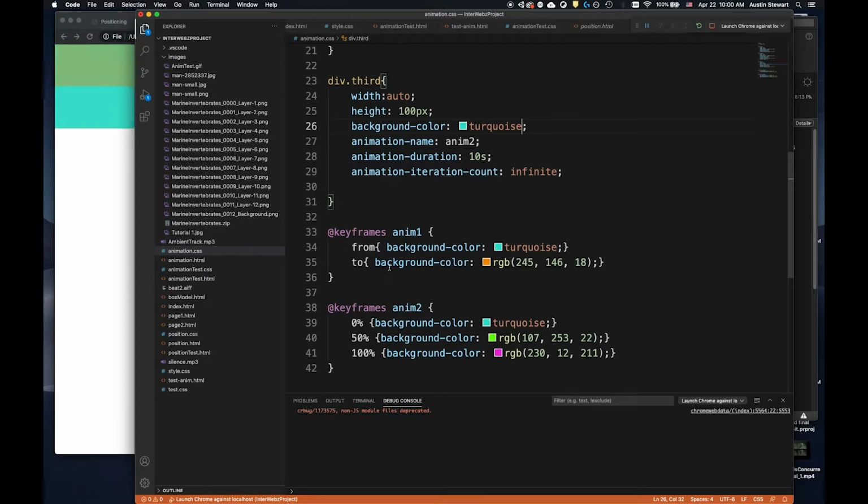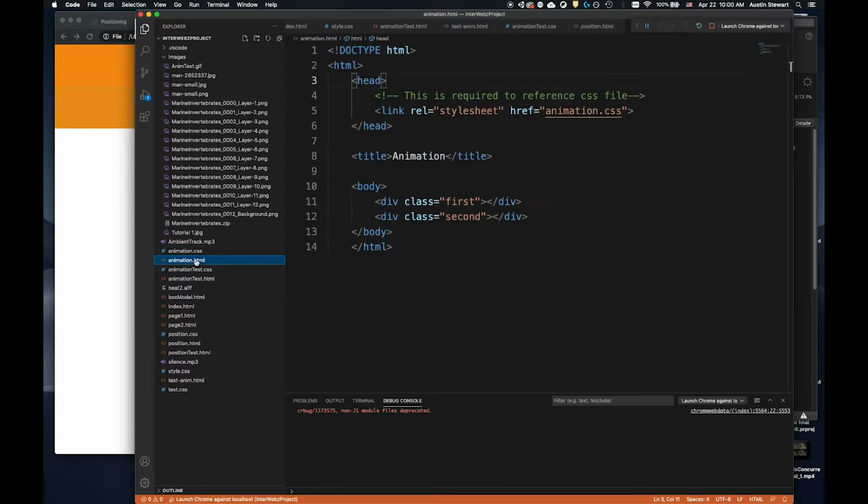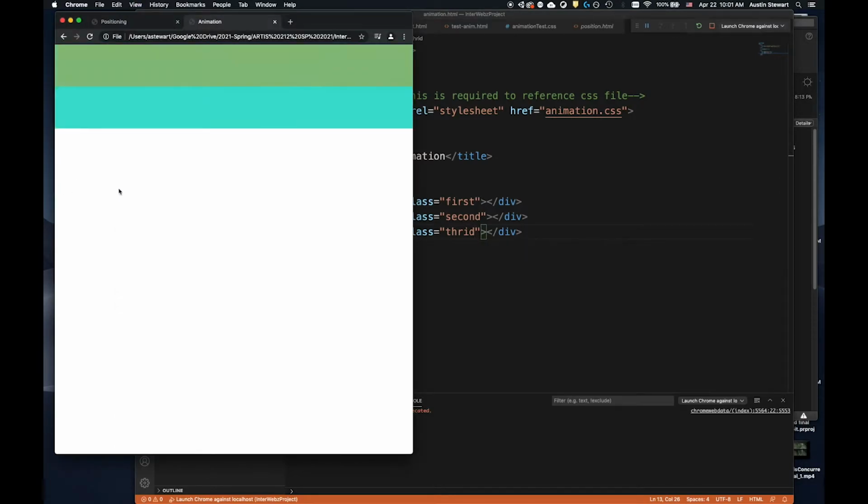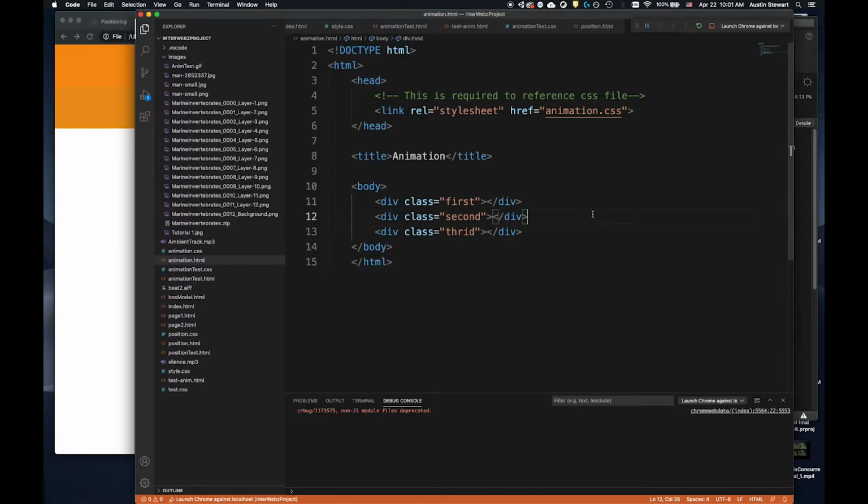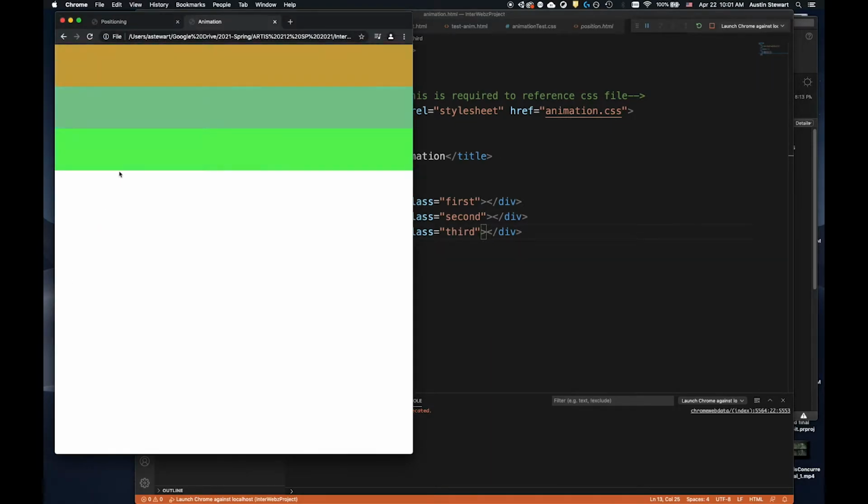Okay. Now we need to save this, and go to our animation HTML file, and make a new div. I'm just going to copy, paste, and then change the class to third. Okay, I'm going to save this. I'm over here, and I'm going to refresh this page. Oh, I misspelled third. There we go. You have to spell it right for it to work. Okay. So now you can see it goes to green, and then it should eventually go to magenta. And then it is going to pop back to teal.